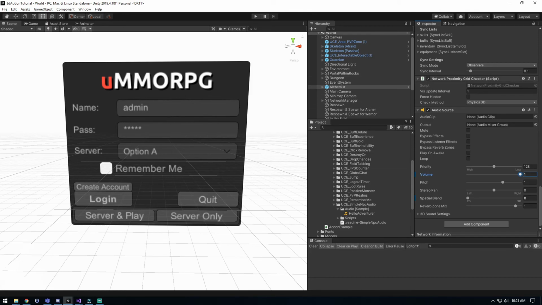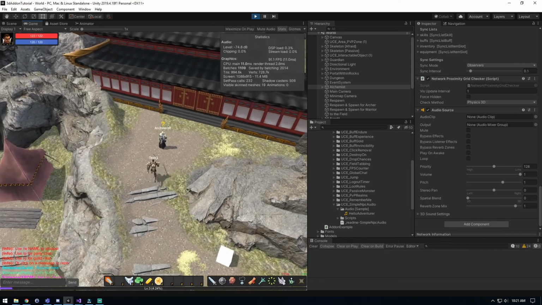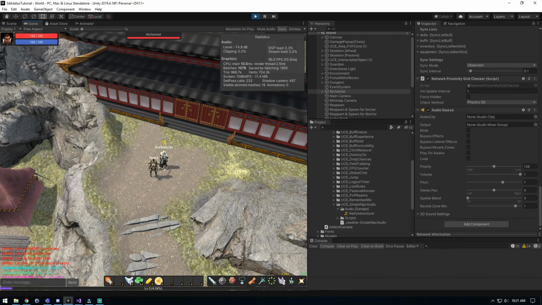Alright, so we got that set up now on our alchemist. So let's go ahead and hit play. We're going to go ahead, pick our player, and we'll go up to our alchemist and interact with him. He immediately talks to me and says hello.